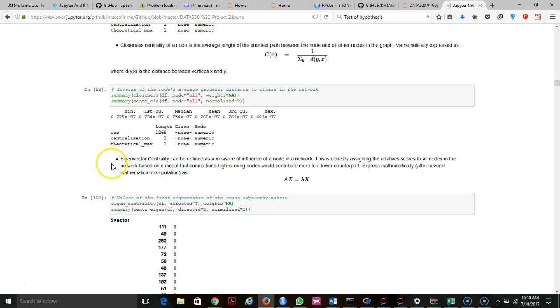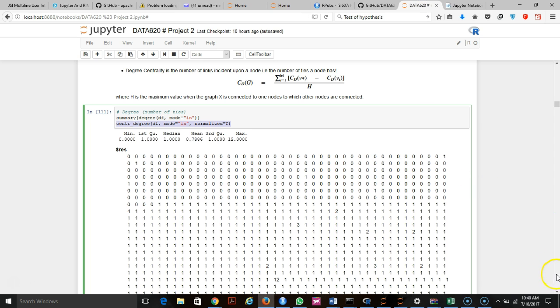So from there we move to eigenvector centrality. Eigenvector centrality is used to measure the influence of a node in a network. That is, we believe that a node with a higher score will have more power compared to a node with a low-scoring connection. So here is the centrality again.